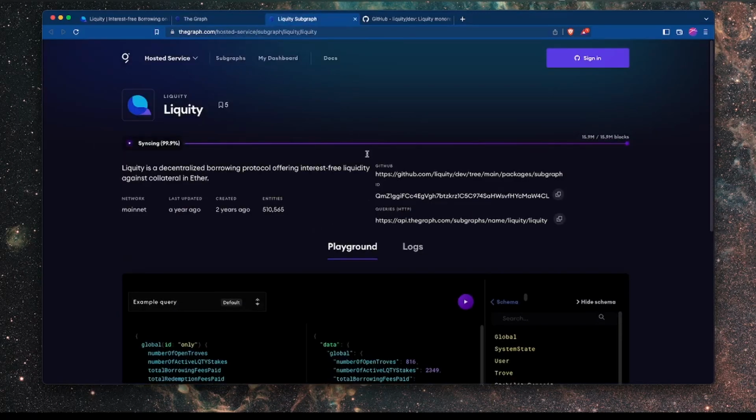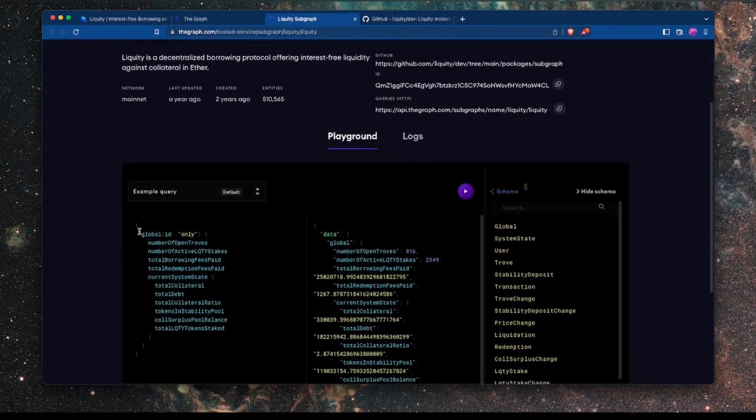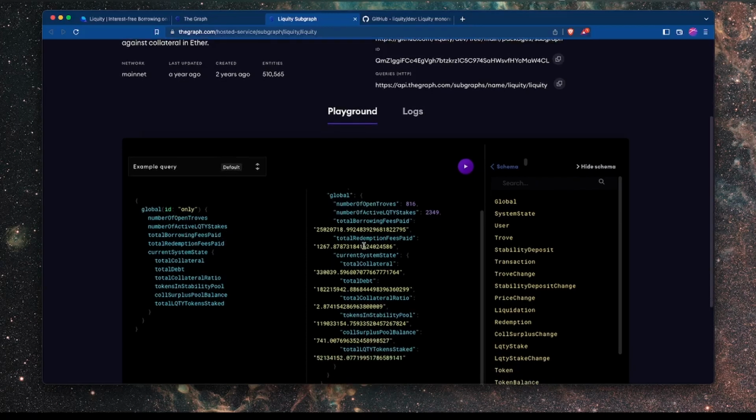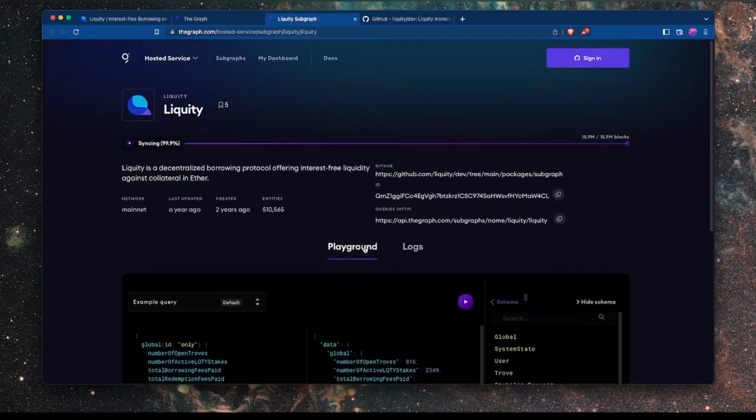We can check their subgraph here by going to this page, and you can see that the Liquity subgraph is available here, and there's a playground where we can run queries like this one to get the data such as this from the graph. So the graph is basically an indexer of data from the blockchain, and it uses the events, mapping the events to various tables and logic in a Postgres database that's deployed in the graph.